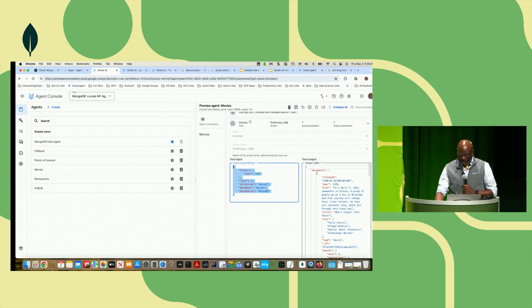Okay. So hopefully that gives you an idea of what's going on within the tooling.